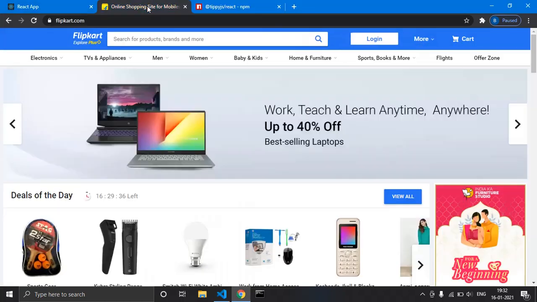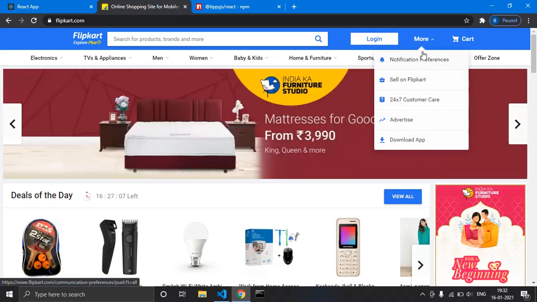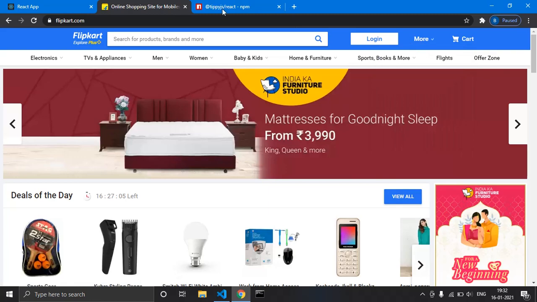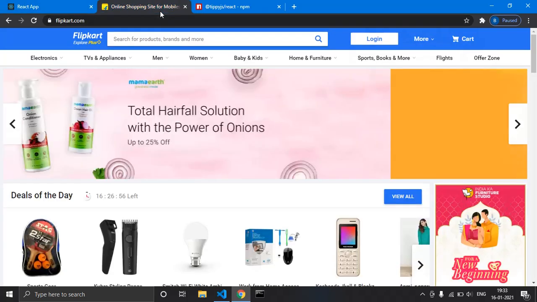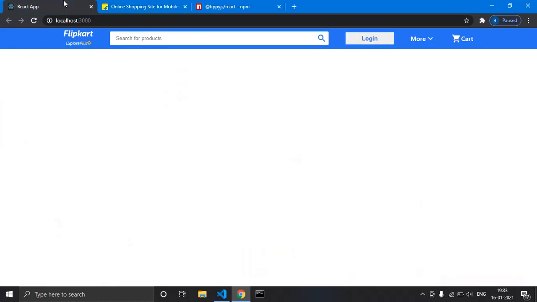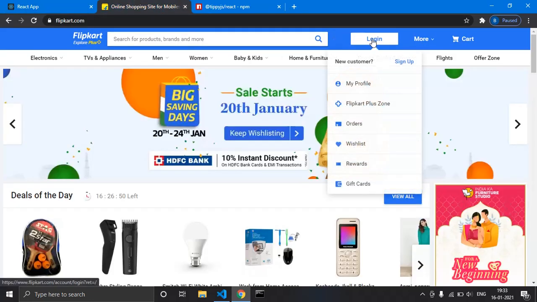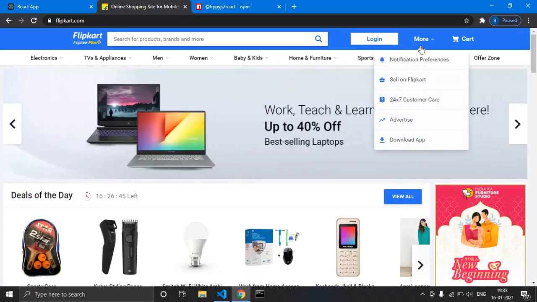Okay, and one last thing I just want to show is, see, this tooltip is somewhat far away from this more, right? Now look at this pointer. It is nearer to our more, whereas it is somewhat far away from more in the original Flipkart, right? If you observe more carefully, the tooltip is starting just under the header.